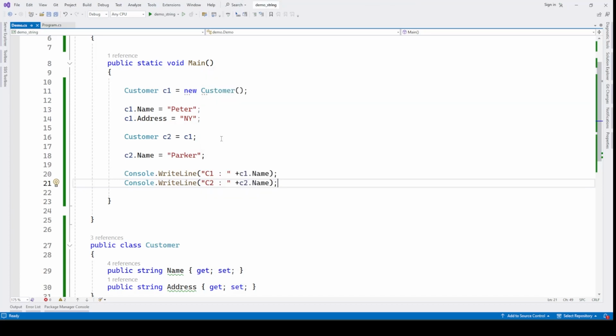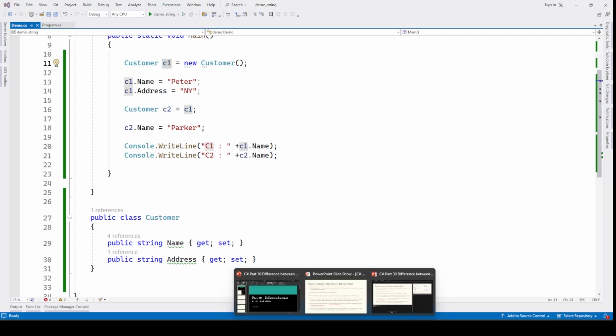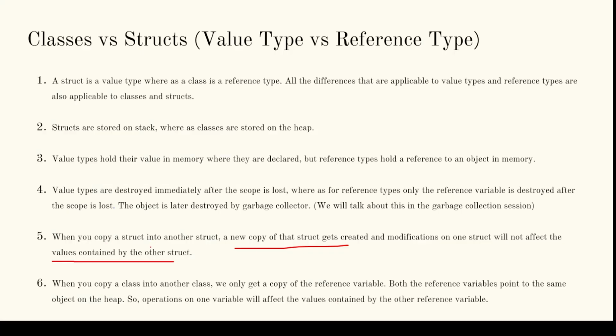This is because now the customer C1 is a reference type. So let's go back to the slide and understand this again. When you copy a structure into another structure, a new copy of the structure gets created, and modification on one structure will not affect values contained by the other structure. So when we said customer C2 equal to C1, a new copy was created. That's why the original object was not affected by the modification.